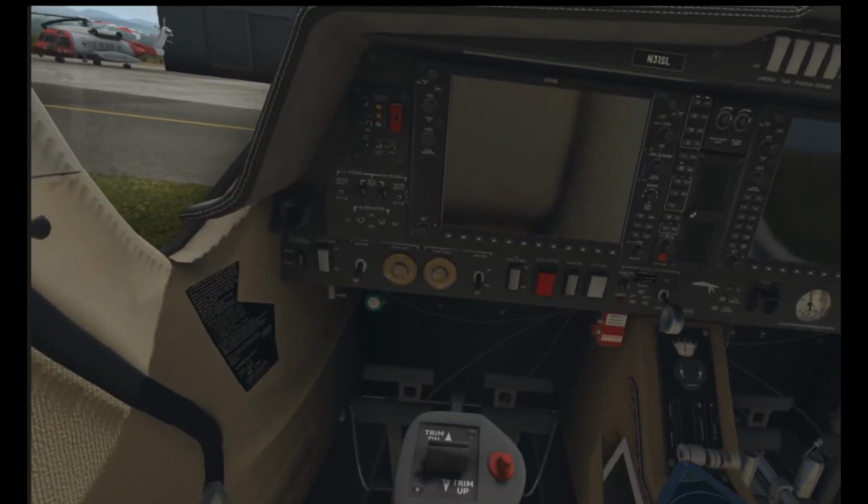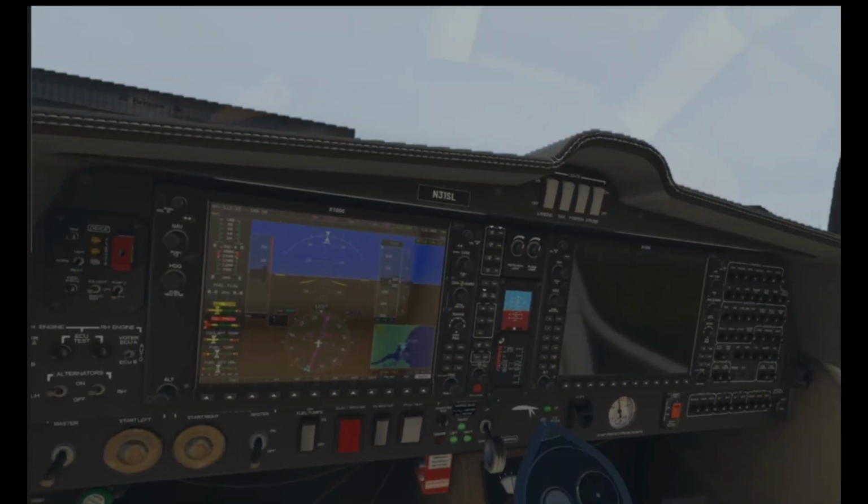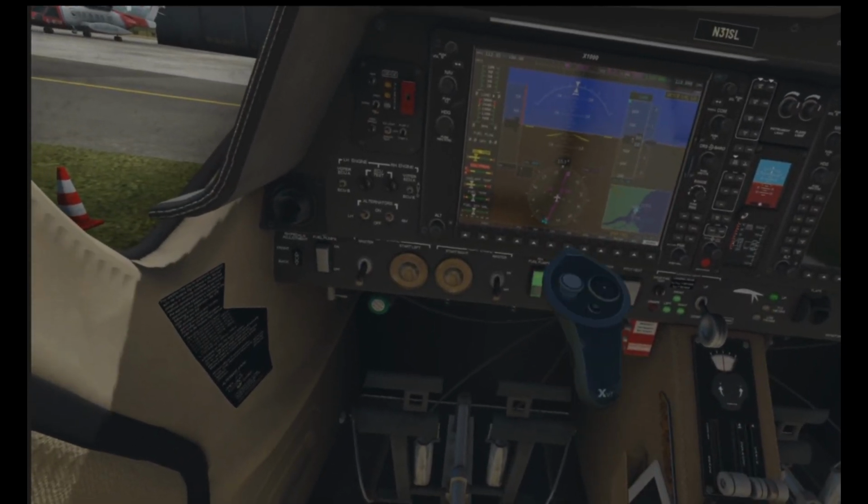Now it's very easy actually to start this. It's a beautiful, beautiful model of this aircraft. We'll put our beacon on, or position light on as they call it in this aircraft, fuel pump on here.